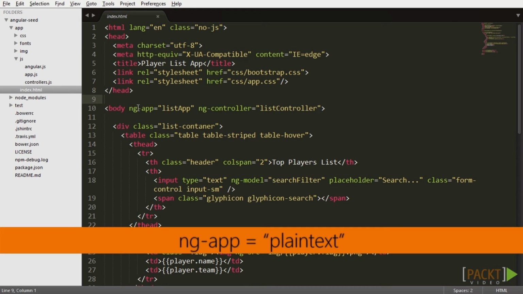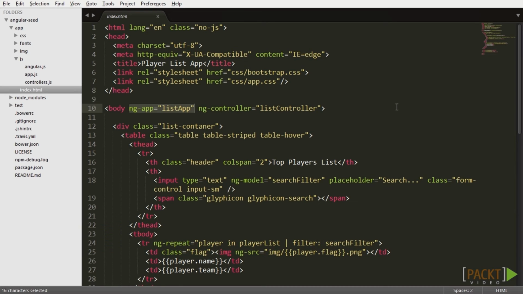First, the ng-app directive is responsible for auto-bootstrapping your AngularJS application. It designates the root element of the application and is typically placed near the root element of the page, like the body or the HTML tags. It basically defines where your application starts and ends within the page.